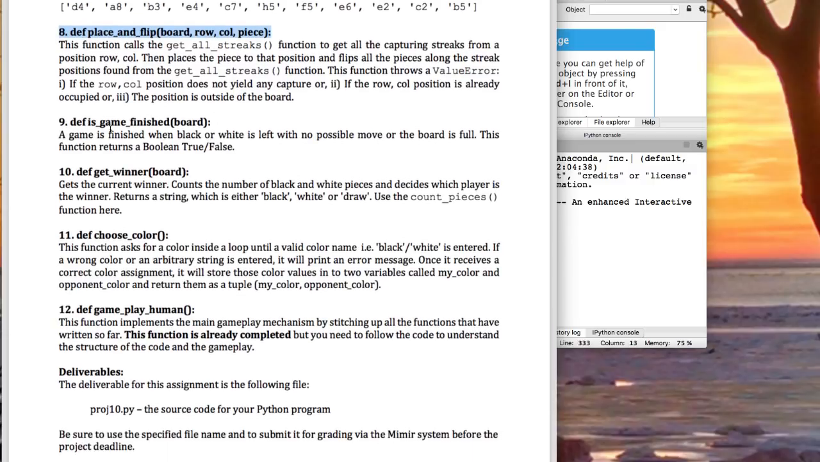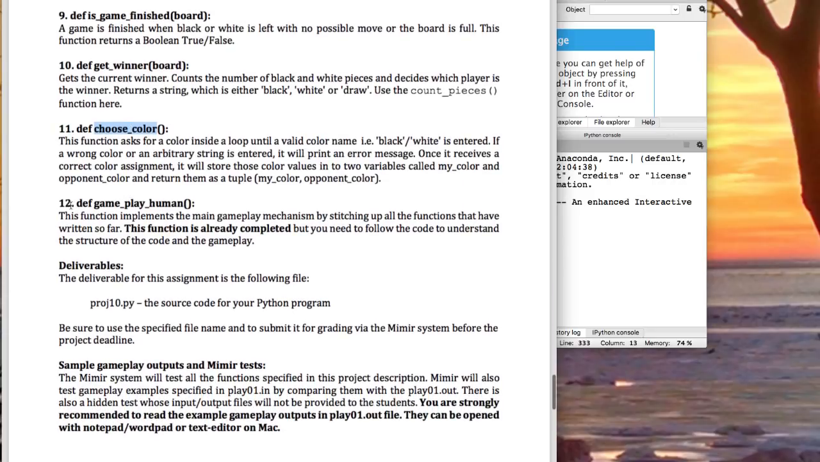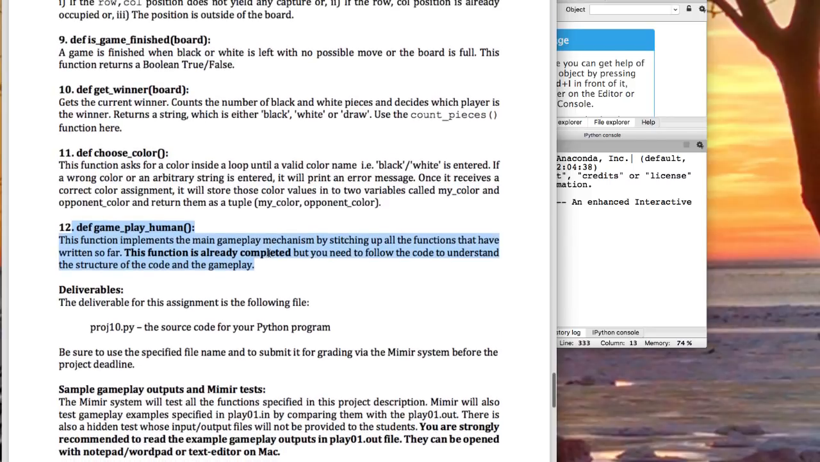Then the other ones are quite a bit smaller. How do you determine whether the game is finished? Figuring out who's the winner, that's relatively easy. Who's got the most pieces? At some point inside the loop, we have to choose the color, and then we give you this function. That's it. That's what you got to do.